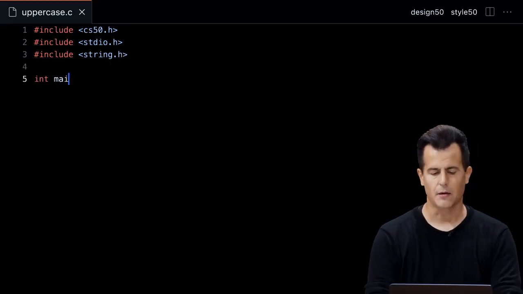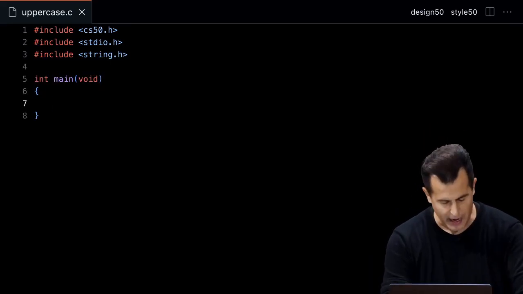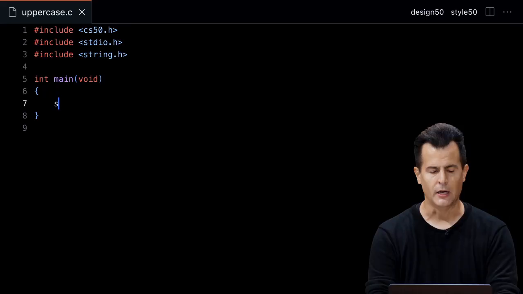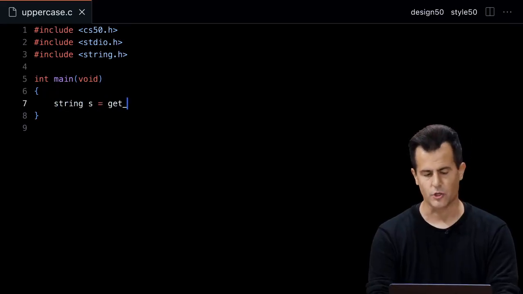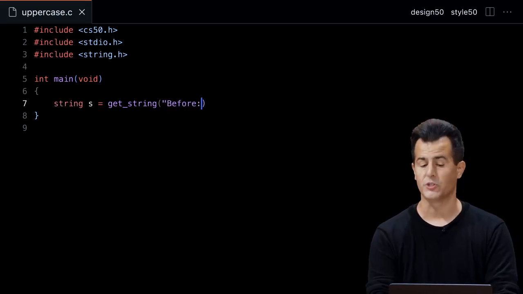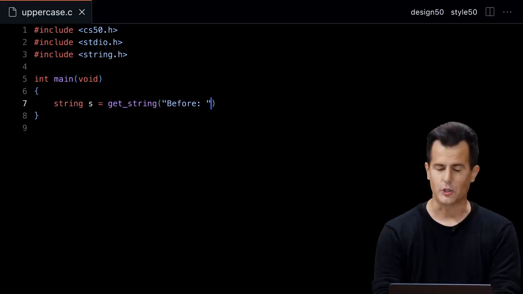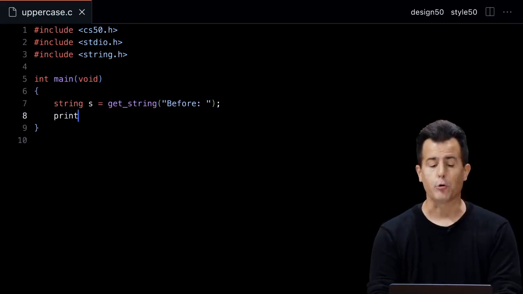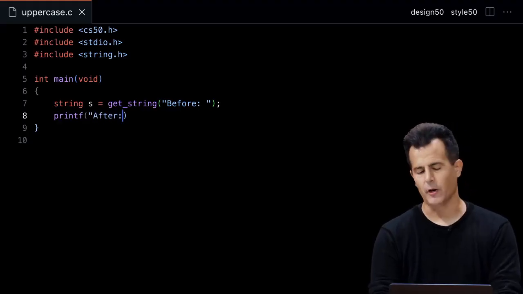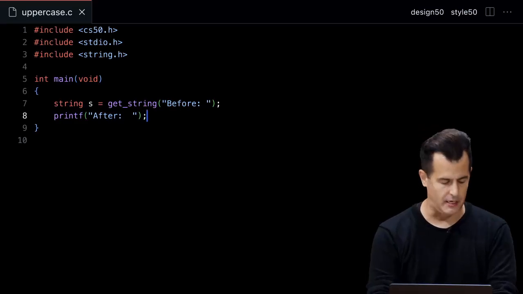And now in int main(void), inside of main, let's do the same kinds of things, but a little bit differently. String s equals get_string, and let's ask the user for input. We'll call it before. So what's the string before we do anything to it? Now let's proactively print out the word after, just so that we can compare it. And I'm going to very cleverly use two spaces just because before is longer than after, but I want them to line up perfectly above each other. So I'm adding two spaces there just for aesthetics.